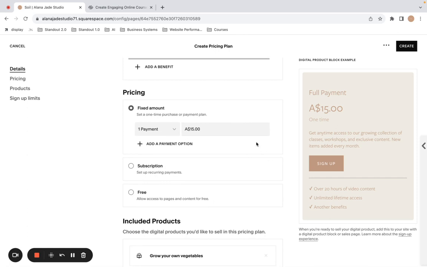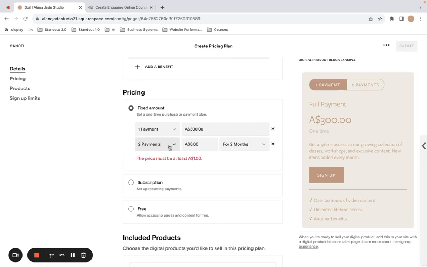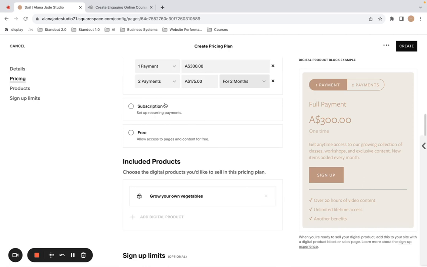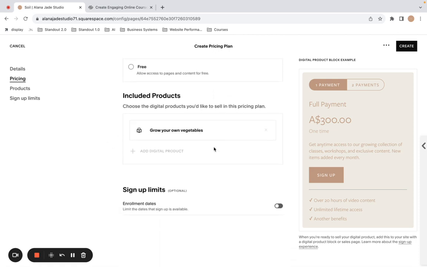So then you have lots of different pricing options here. You can do a fixed amount. So let's say we want to charge $300 for this course. We can also add sort of like a payment plan. So we could do, say, 2 payments of $175 for 2 months. You can also do subscription, or you might do free. For example, if you want to give some people access to some content for free in the beginning, and then later on they can pay for the rest of the content, you could do that through here as well.